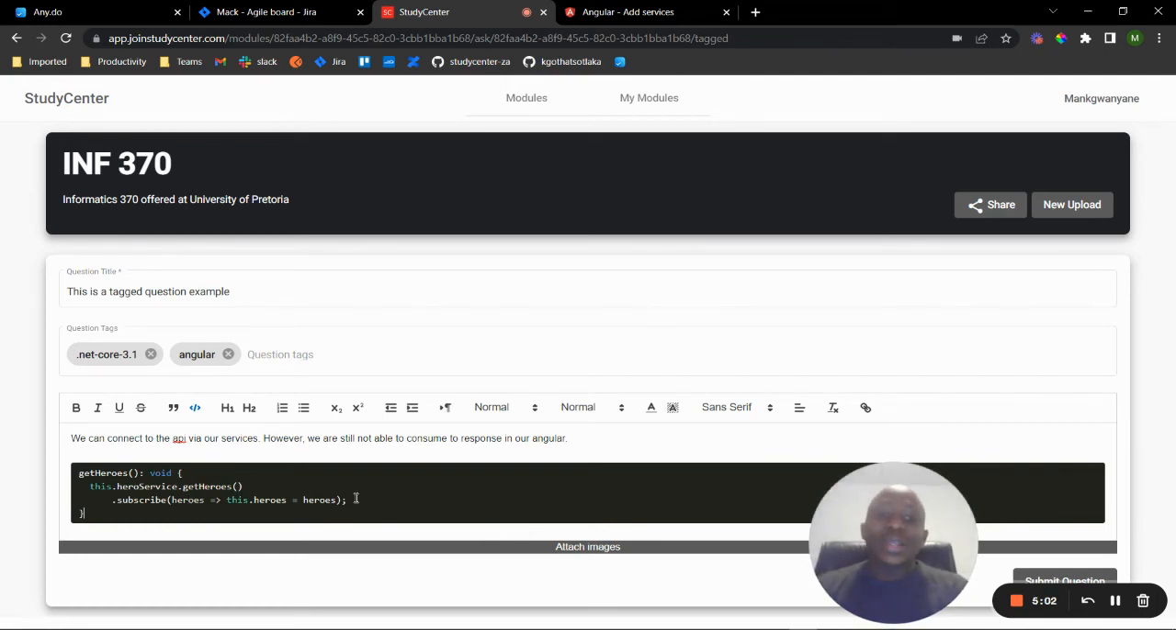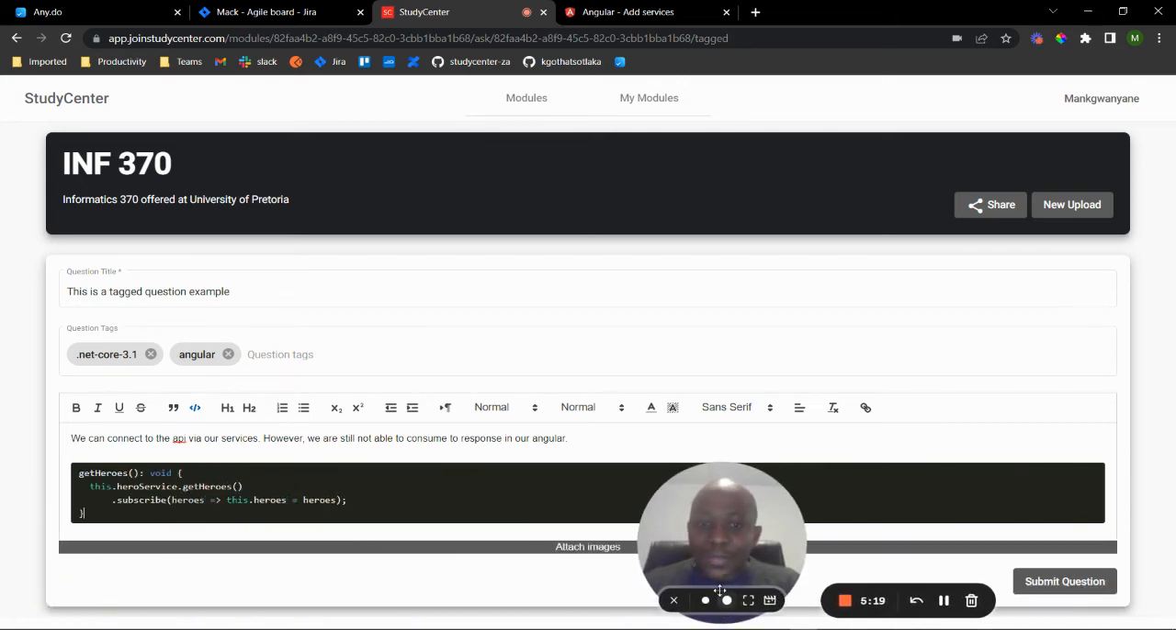So you see that this question is not necessarily having to do with a past paper or module topics. It's specifically about these two tags. You can go ahead and attach images if you have images. We're not going to attach images in this case.